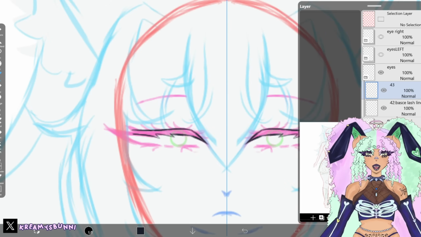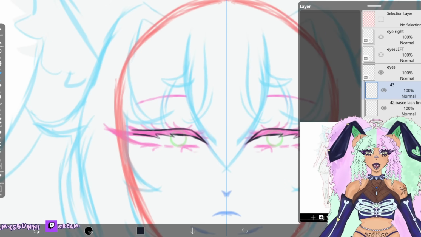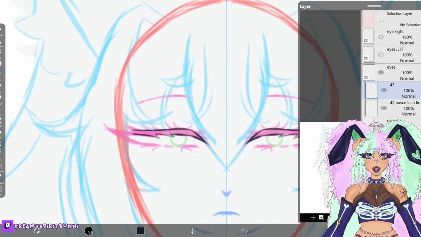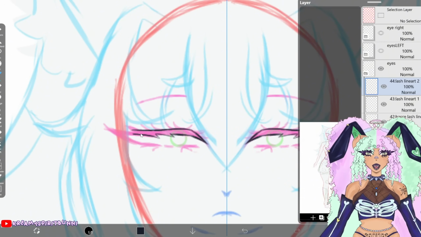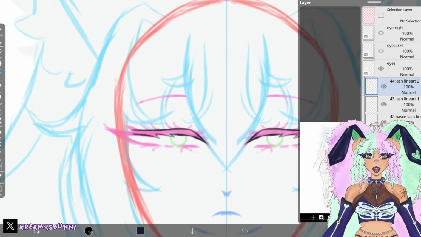Lash, line art, 1. And you basically can duplicate it and then rename the layer. 2. All the way up to how many lashes you need. So I'm just gonna go ahead and get that done for you guys.